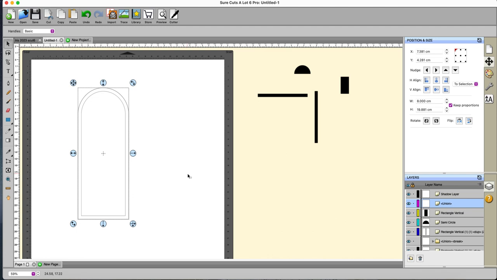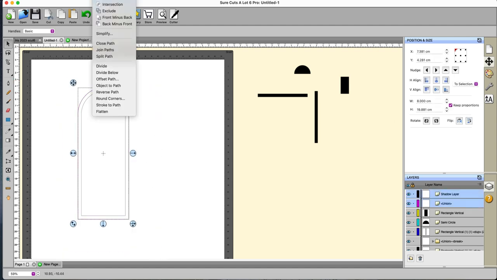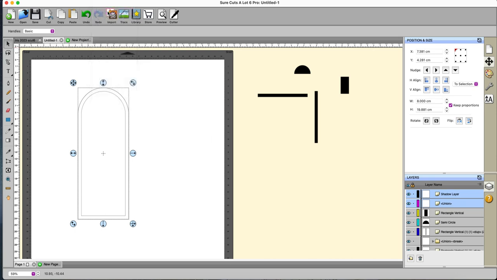So now I have my frame, but these two shapes, these are independent. And what I want to do is to select them and go to path and exclude. Now these could be filled with color because they are joined together. One has been cut out from the other. So in this particular case, I want to have a semicircle or something at the top, but I'm going to use a crossbar to create it.